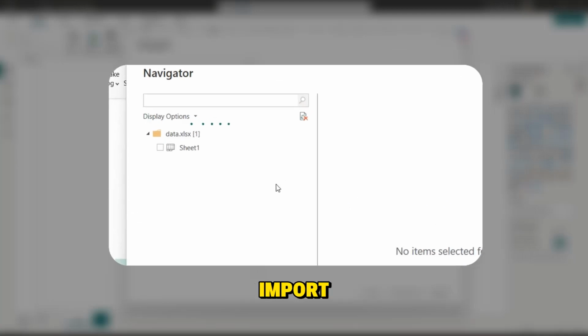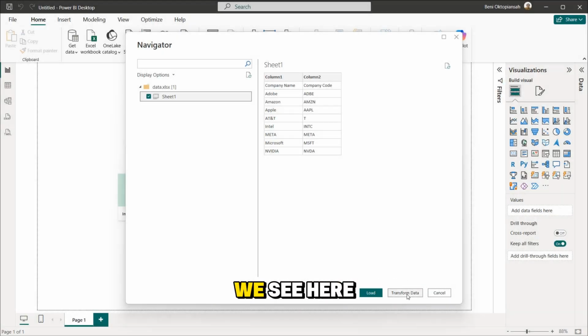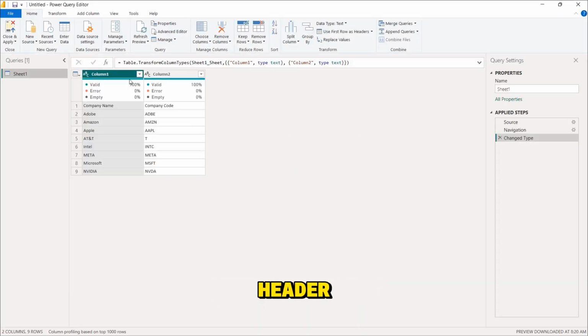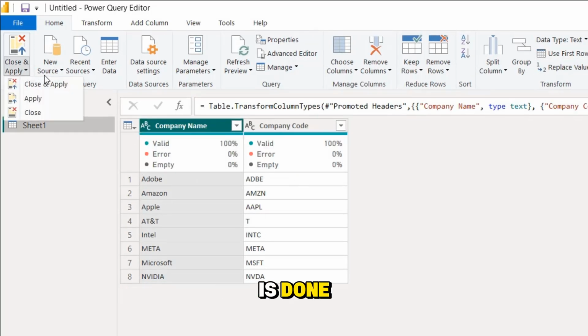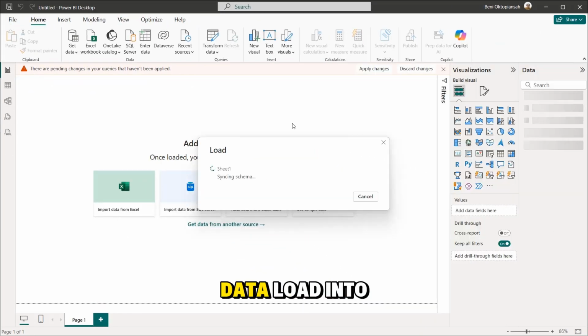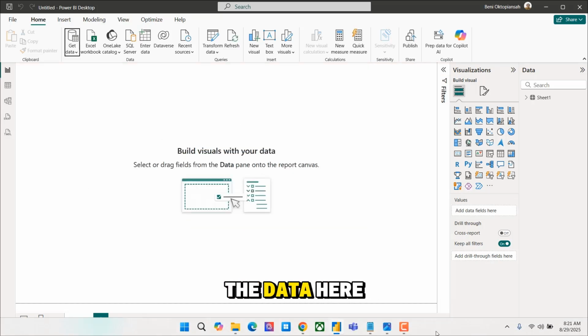Let Power BI import. You can click the sheet and transform the data. We see here we need to update the first row as the header. Click OK. The thing is done. Close and apply. Right, let the data load into Power BI. Yeah, the data is loading. We can see the data here.